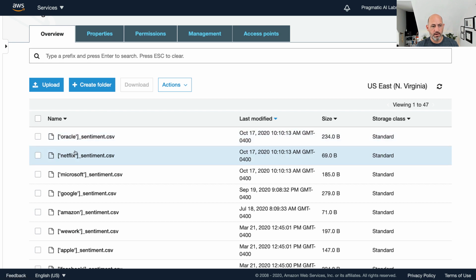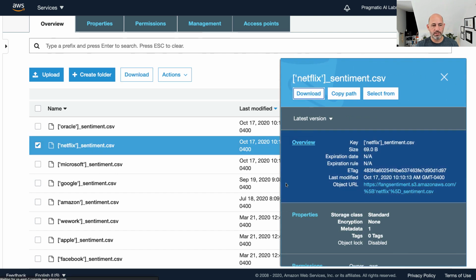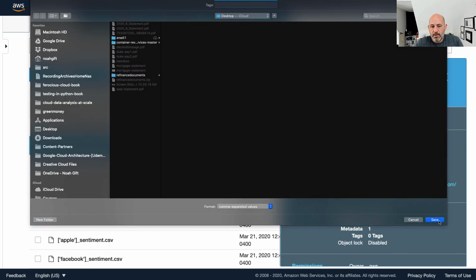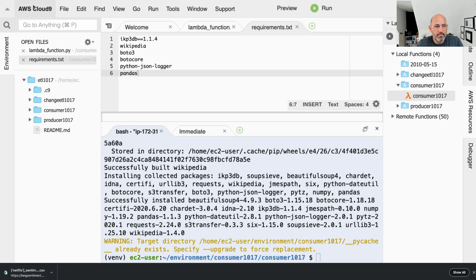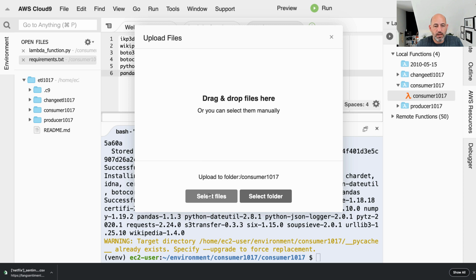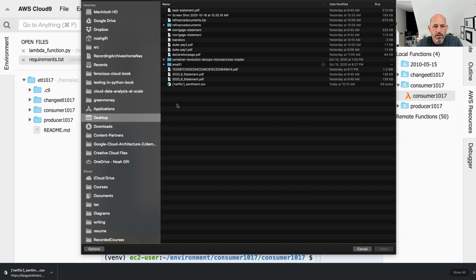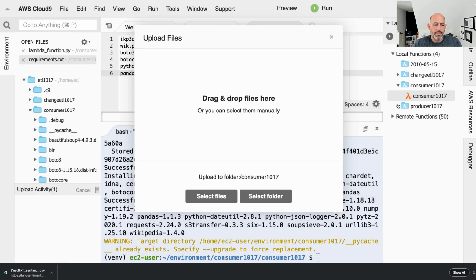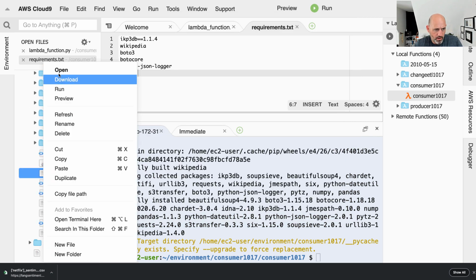And we can see here these different sentiments. So I can just download one of these and look at it. And because the Cloud9 environment makes it really easy to collect data, I could just go here and say file upload, and upload one of those and take a look at it. So I can go to desktop. Here we go, Netflix, and select it. And I could just look at it right here, just say open.